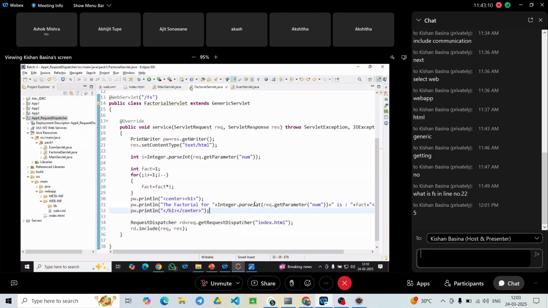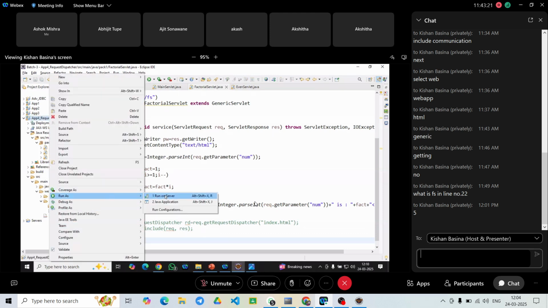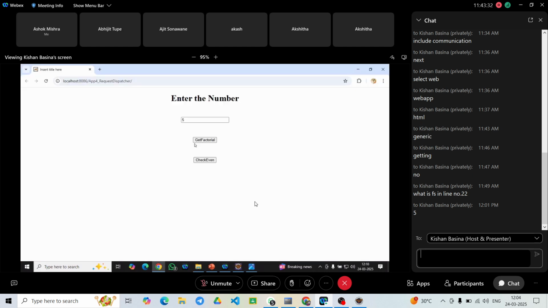Okay, we'll do one thing. In factorial, I'm not going to write this data. Let's see what happens. Right click, run as, run on server. Factorial for 5 is 120. Where is my index.html? I did not include that in the response. Did you understand the importance of that? Come on. This is forward communication and include communication.